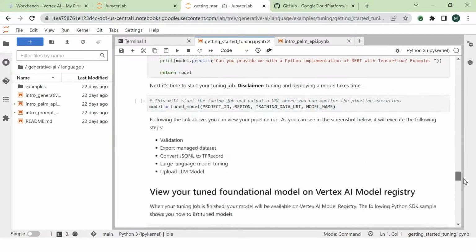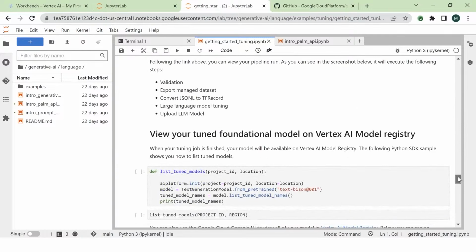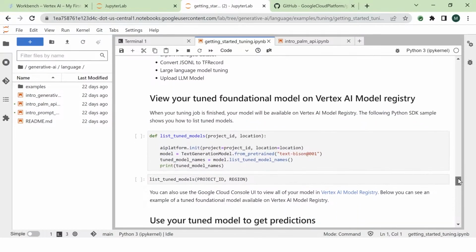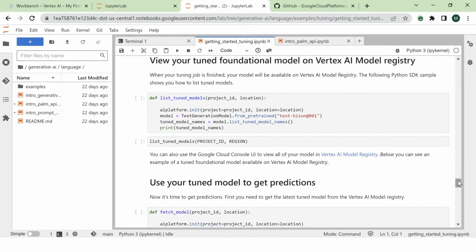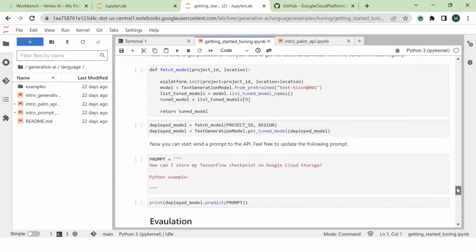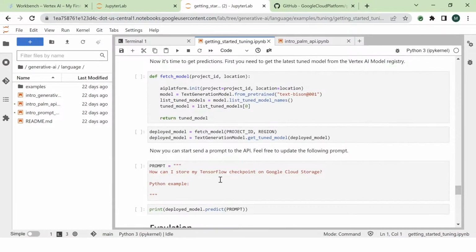And once the tuning happens, you will have a tuned model. It uses TPUs to tune the model, so make sure you have the right resources and quotas available for TPUs. And then you can use the tuned models to get predictions here.